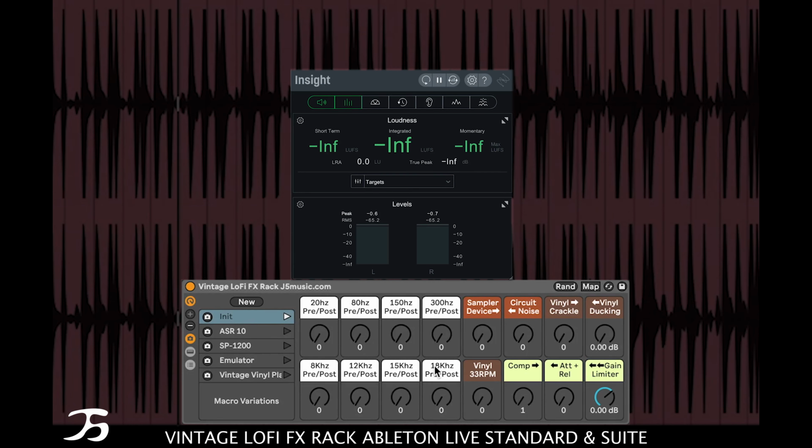So what I've got here, it's divided up into 4 sections. We've got an EQ section, which is the white, the sampler section, which recreates or emulates classic samplers using the Redux, and I've added a noise circuit to give it extra noise, a vinyl crackle with vinyl ducking, along with the vinyl revolutions per minute. And then last but not least is the compressor circuit with the attack and release and the gain limiter.